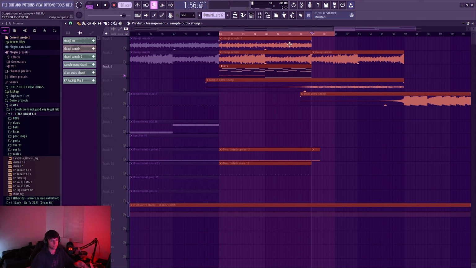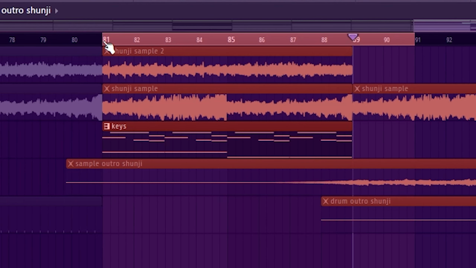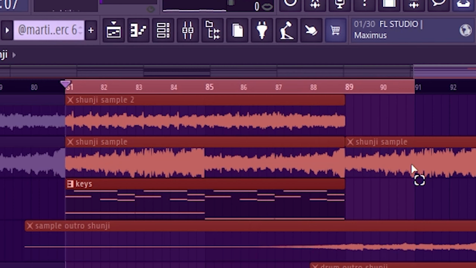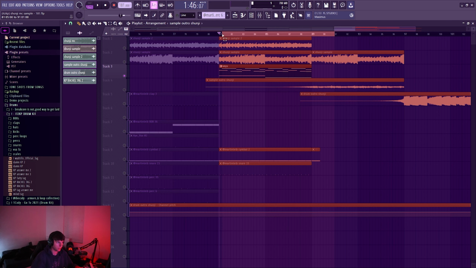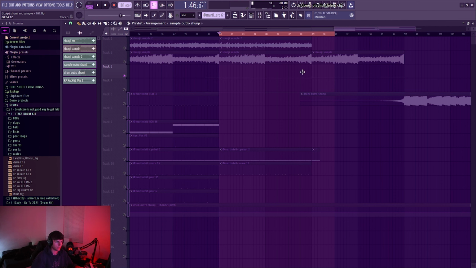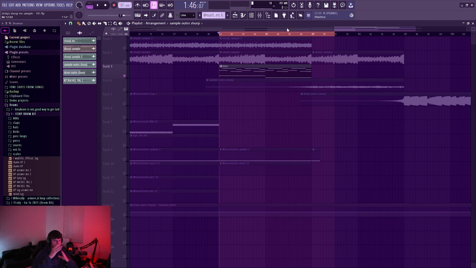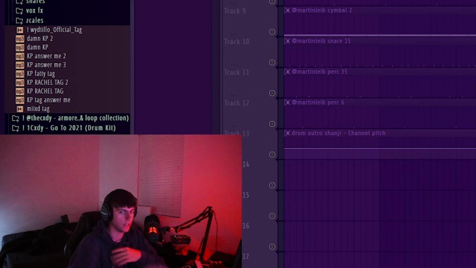I went in here, I exported the piano by itself, so nothing else, just the piano. I highlighted what I wanted to export by right clicking up here and dragging, and I left a little bit of extra space behind the keys so that it will flow nicely, and it'll have some space to bleed out so that I can build up the outro, if that makes sense.